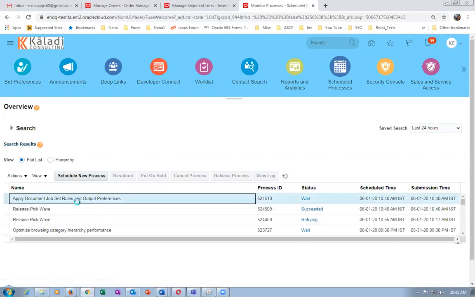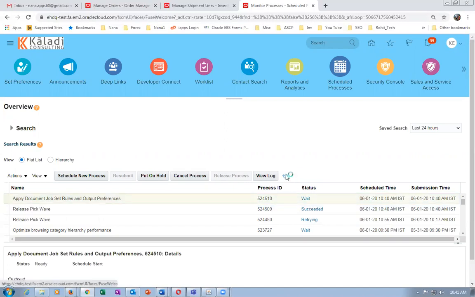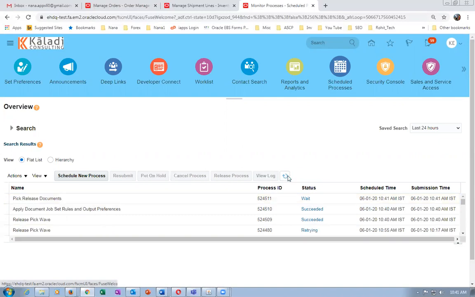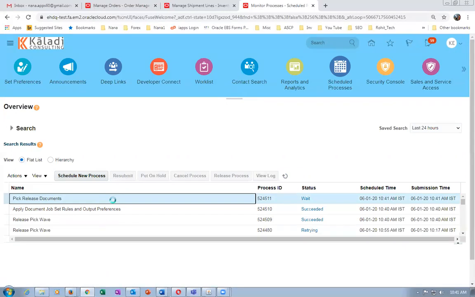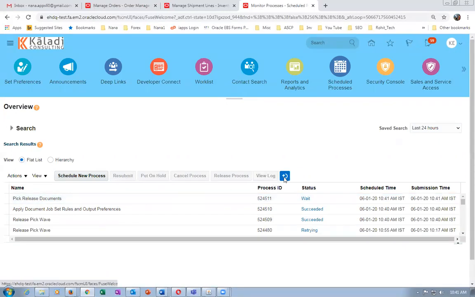Fine. This is where my students have a problem: apply document set rules and then output preferences. They were saying that so many things they have attached through some sequences, and it's not getting printed. So this document was failing for them. Whatever they have attached is not getting printed upon picking. So later on, I will not discuss it with you now. Fine. Pick release document was basically.